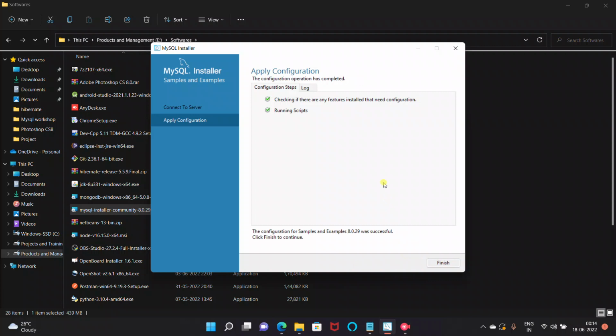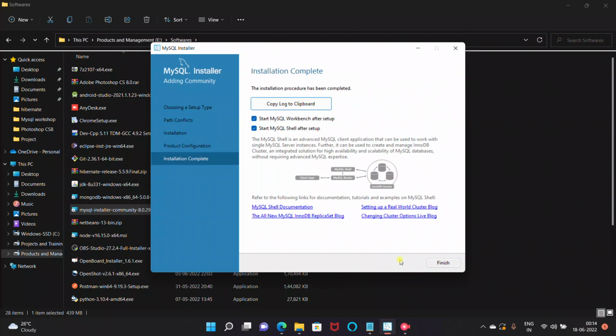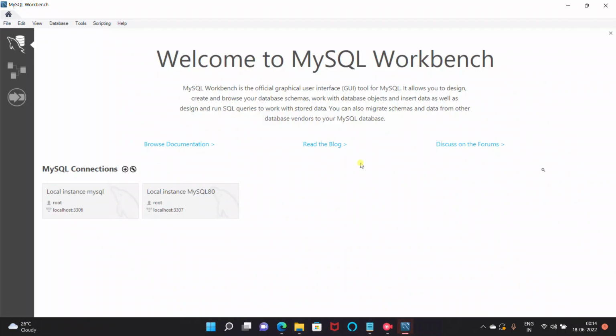Now let us go to the next stage. Now we'll have the final stage. So it is just checking the initial setup, and it will create some initial databases. That is what it is doing in the running script. So now the installation is done. Now let us do the final part. So now we are going to start our MySQL Workbench, and we are going to start the MySQL shell.